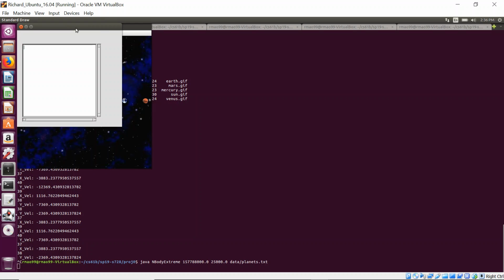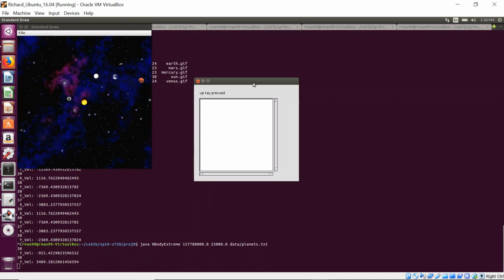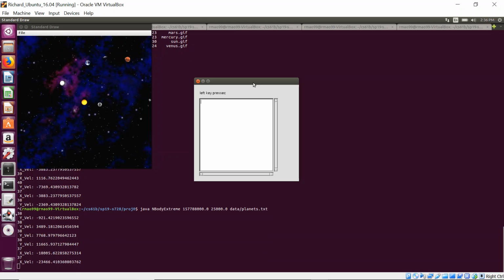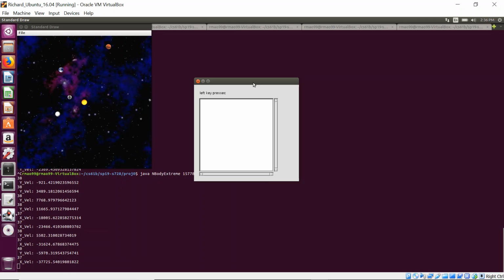As you can see, I have to input it. I'm pressing up right now, left, up, left, down, left, and every time you'll see where this input is. And you can fly around. It's kind of cool seeing how it's affected by all the planets.